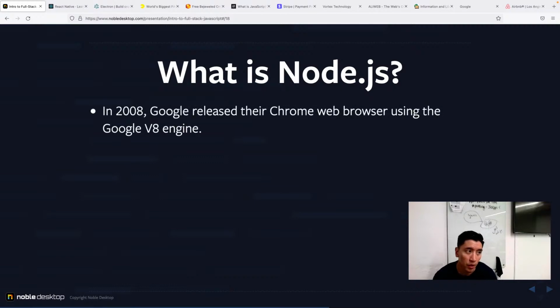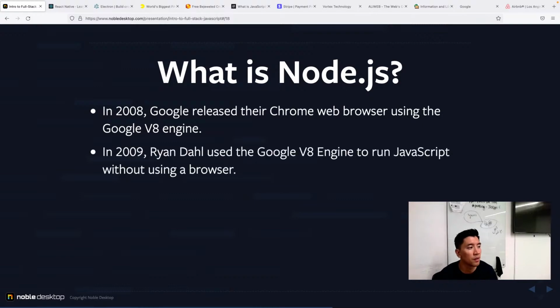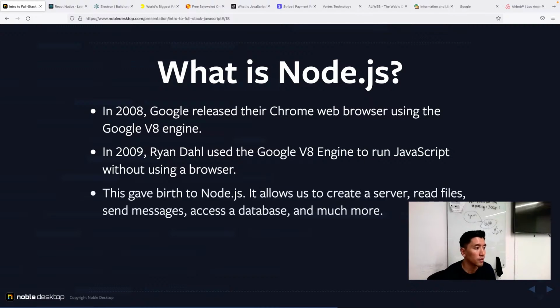So, what is Node.js? In 2008, Google released their Chrome web browser using the Google V8 engine. In 2009, the great Ryan Dahl used the Google V8 engine to run JavaScript without using a browser. That gave birth to Node.js. It allows us to create a server, read files, send messages, access a database, and a lot more you can do.